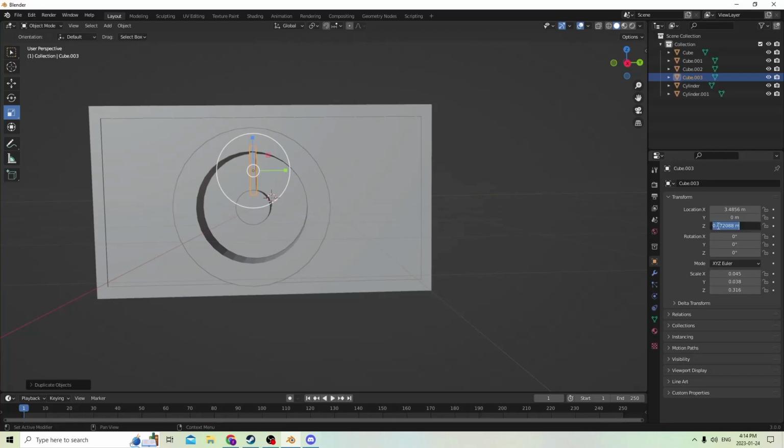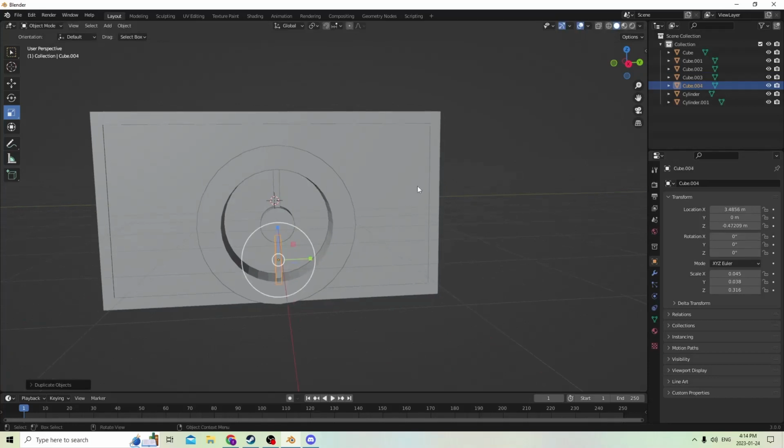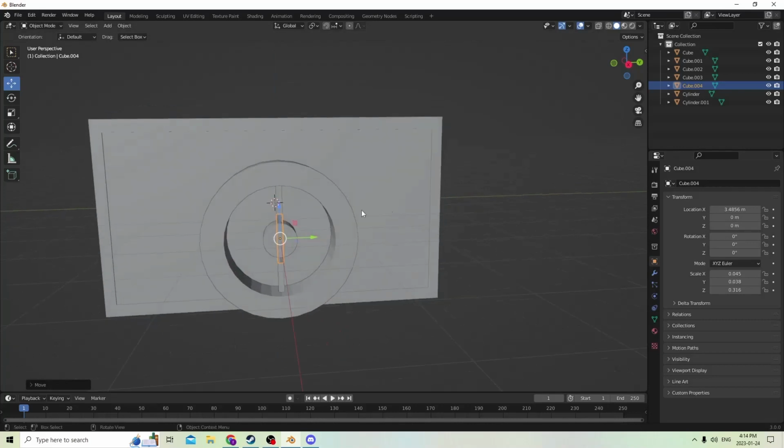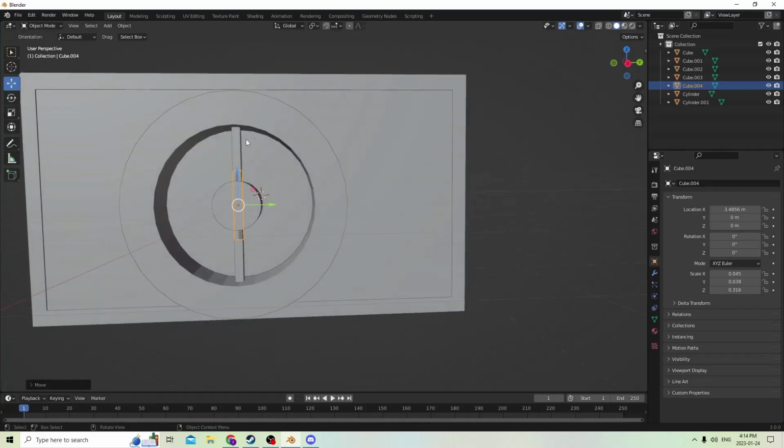That one's 0, so we can't do it there. So we'll do it here. Okay. So then we will shift D, and move this up, and take this one to 0. And instead, you know what? Maybe we can change this to a standard size of some sorts.